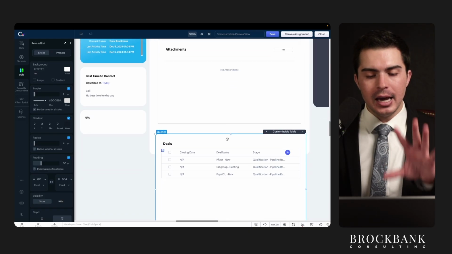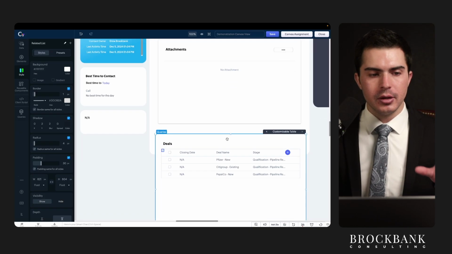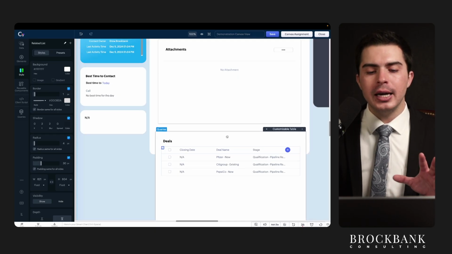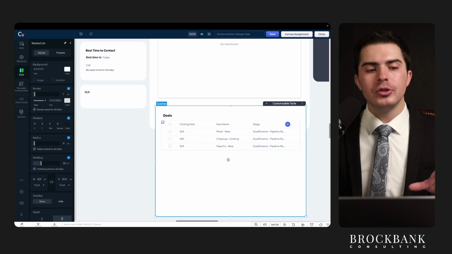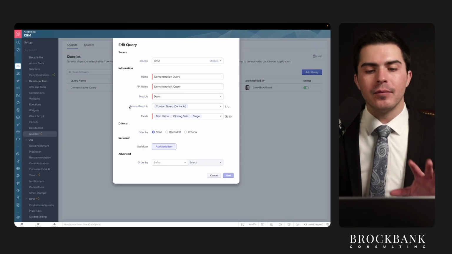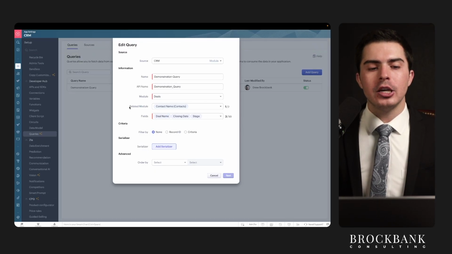But it can be useful in a lot of situations to use Canvas. It's nice to apply different templates as well. And then you can use Canvas to apply the different queries that you've generated into the layout. You can also use queries by the way for other features, but I'm just showing you it here inside of the Canvas view.